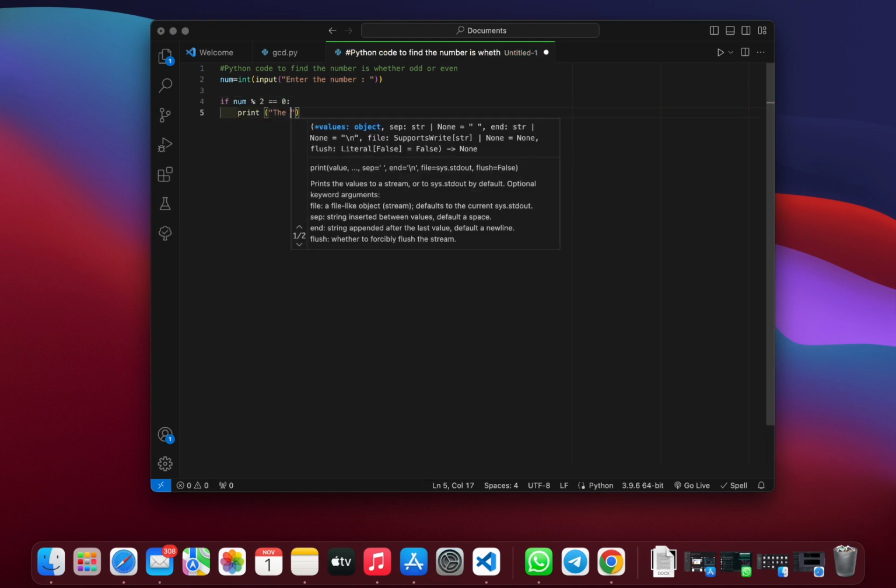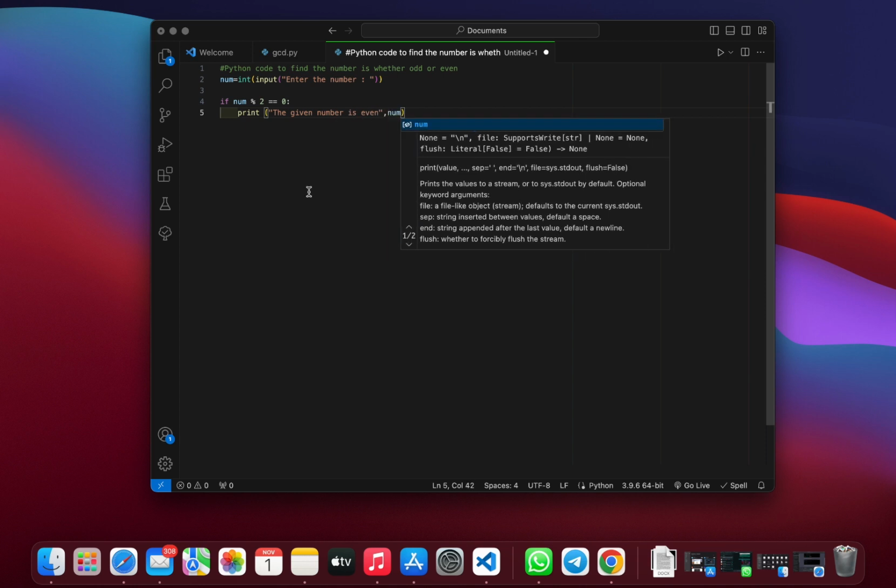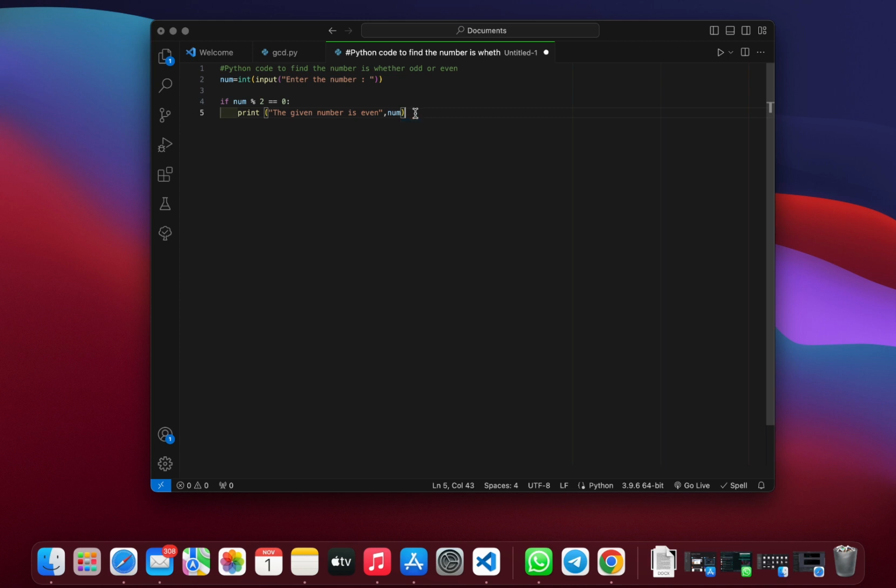Print the given number is even. And as in Python, when we use an if condition we can write else or elif along with it. In this program the else will be odd. To write the else condition in this program we need to type else print the given number is odd.